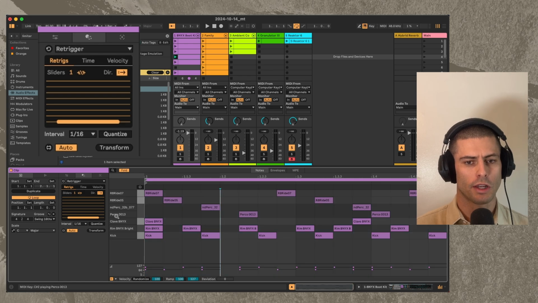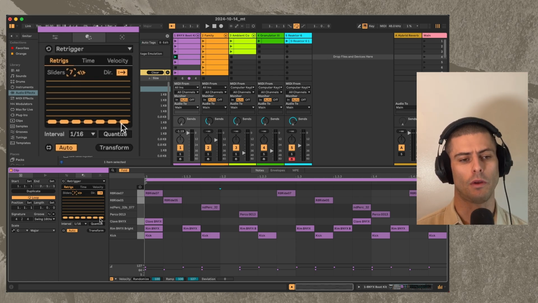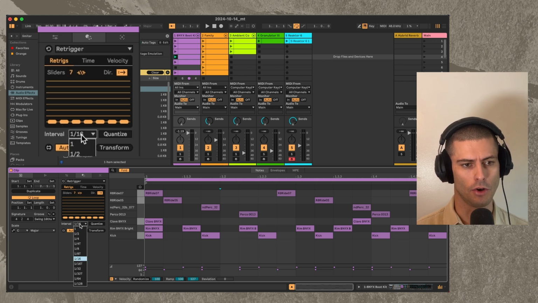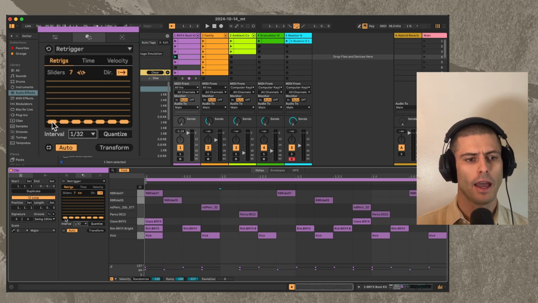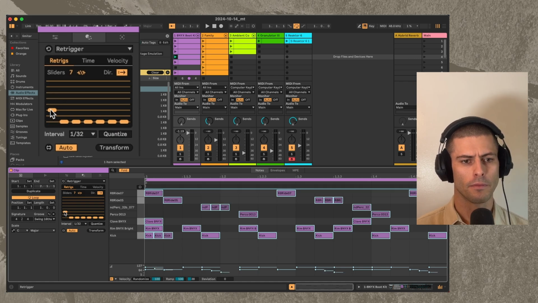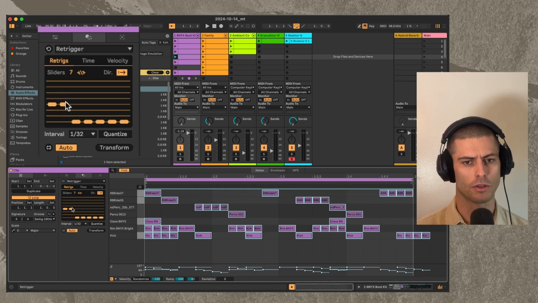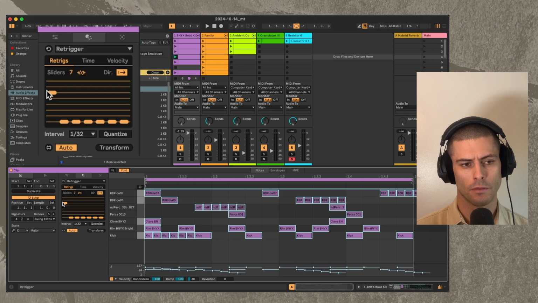So what we can do with this particular device is create several sliders. Let's make, let's say, 7. And each of these sliders is going to specify a number of times to retrigger notes. I'm going to retrigger the notes on a 32nd note interval. And as I bring up these sliders, and I need to make sure I have things properly selected, you can see that some of those notes are getting retriggered. And because we have 7 sliders here, we're retriggering every 7th note.